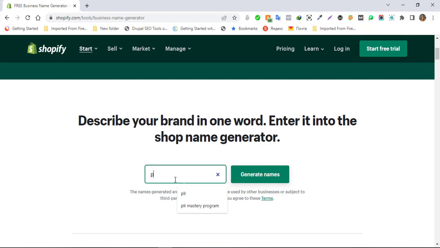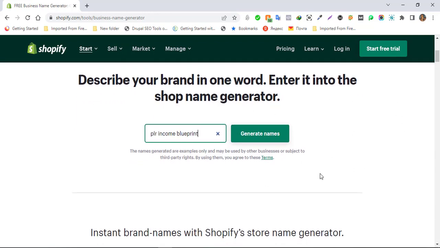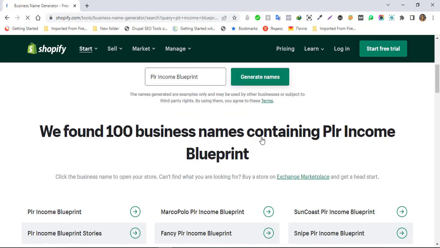Now, I'll just type in PLR Income Blueprints. Let's say this is a PLR product, PLR Income Blueprints, and we want to change the name by brainstorming, because we don't really know what we want to call the product. We could just type in that particular product name or a synonym and click on it.